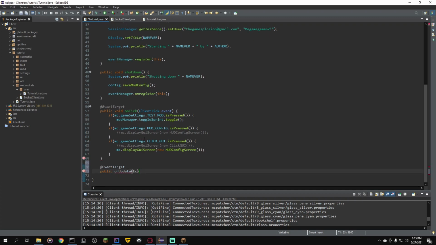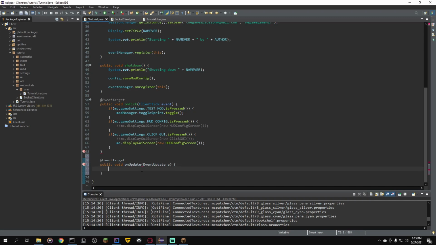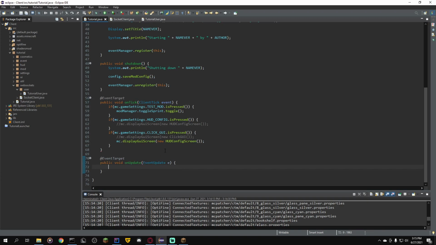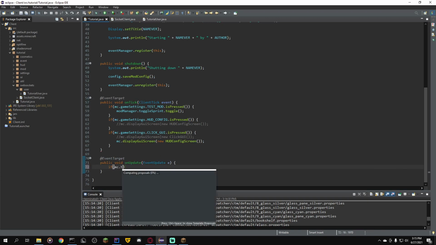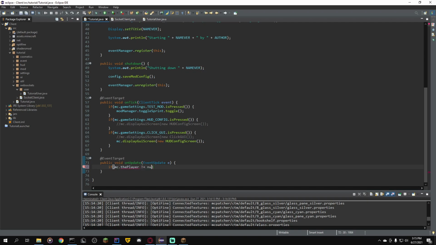Anyway, just do public void onAddEventTarget, of course. Public void onUpdate. I am not spelling a single thing correct. I hate Eclipse. I love IntelliJ. Use IntelliJ, guys. Anyway, you're going to do if mc.thePlayer does not equal null, and mc.theWorld does not equal null.